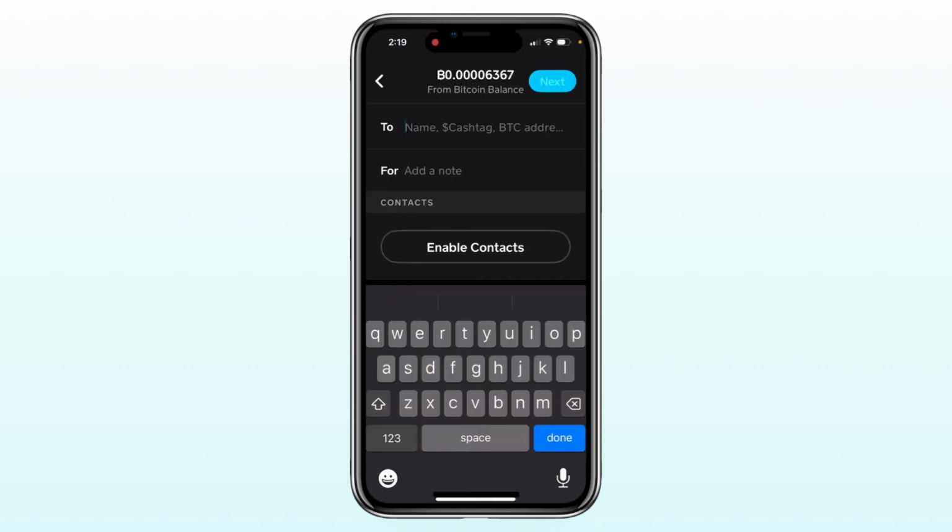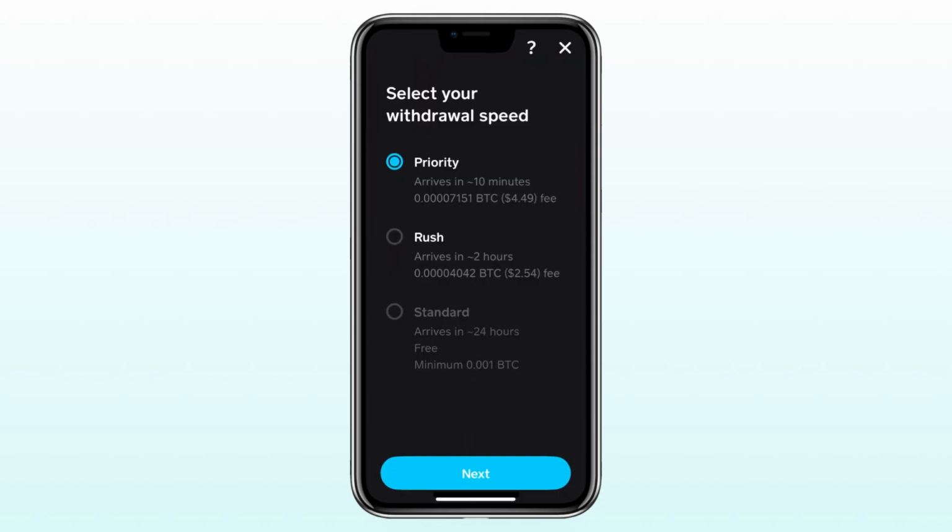At the top, next to 2, paste the Bitcoin address of the wallet you want to send your Bitcoin to. A Bitcoin address is a long sequence of letters and numbers. Once entered, select the wallet address and confirm it, then click Next. You may need to verify your identity, such as uploading a driver's license. After that, you'll be asked to choose the speed of the withdrawal. Once you click Next, you'll be taken to a confirmation page that shows how much Bitcoin you've withdrawn. That's all there is to it.